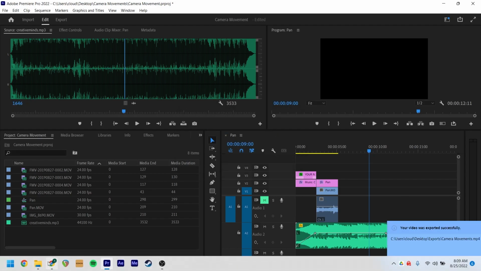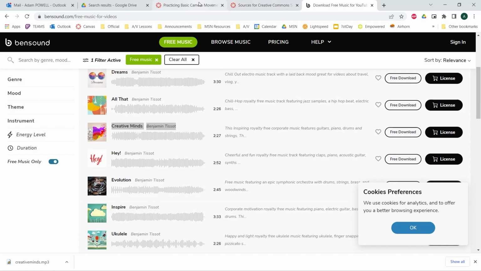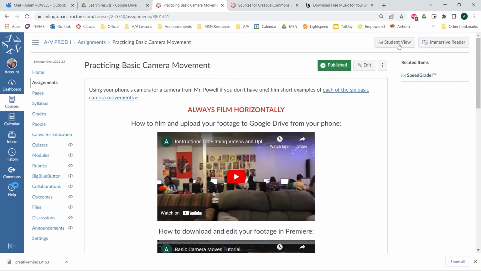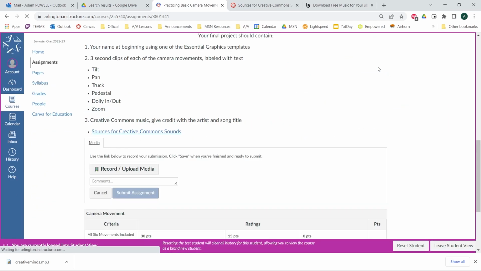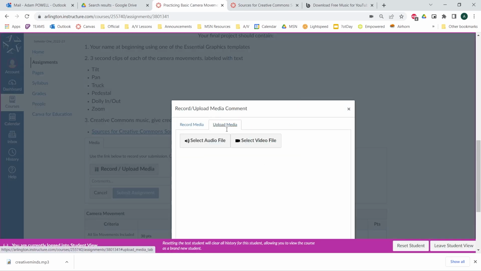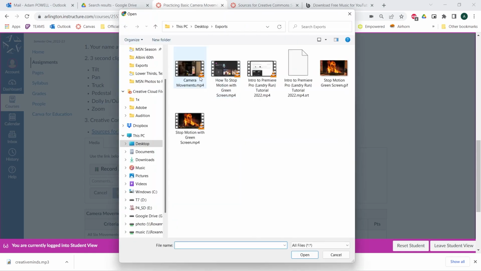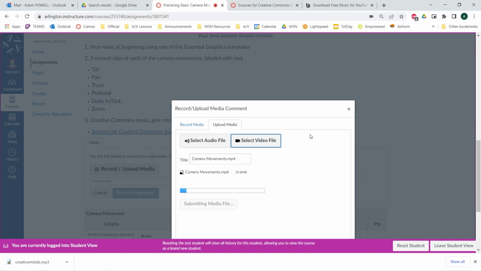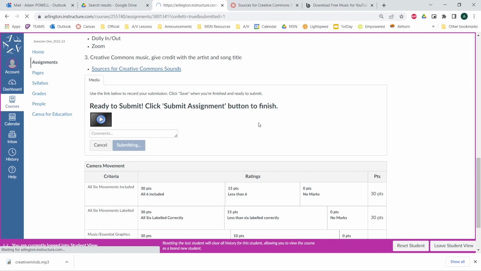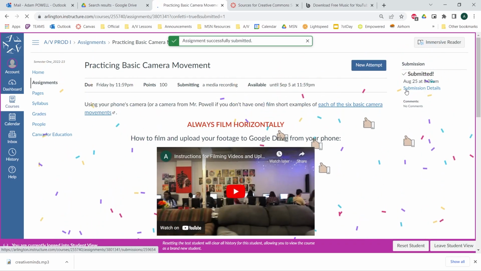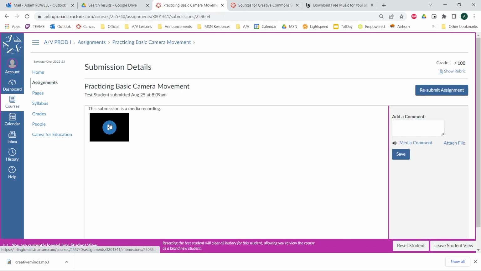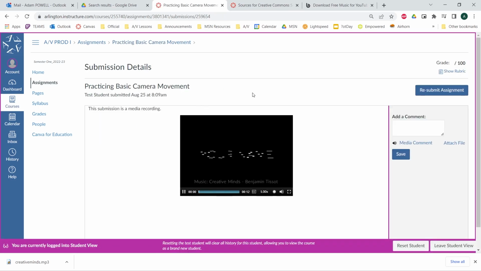Again, to turn it in, you go to the assignment, and start assignment, upload media, select audio file, and you want to make sure you turn in the right file. If you're not sure that you turned in the right file, and to double check that I turned in the right thing, I'm going to go to submission details right here, and then I can watch my clip to make sure I turned in the right file.